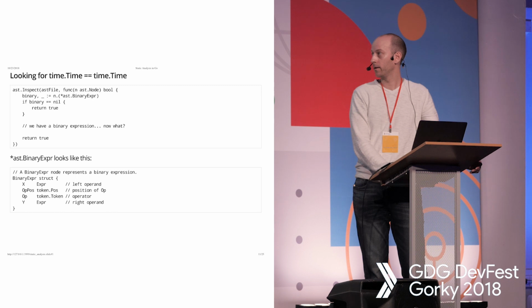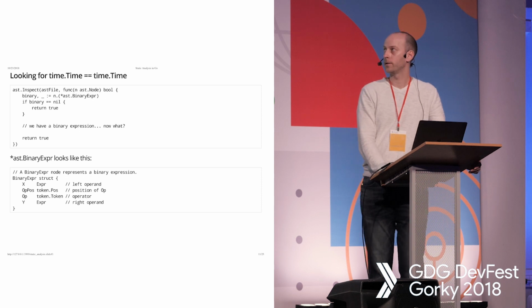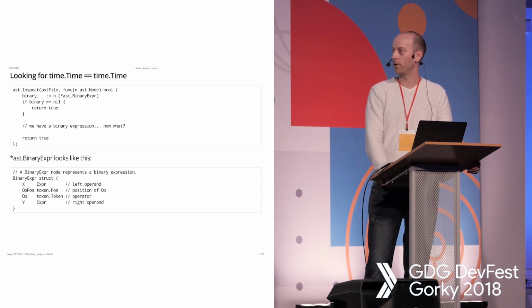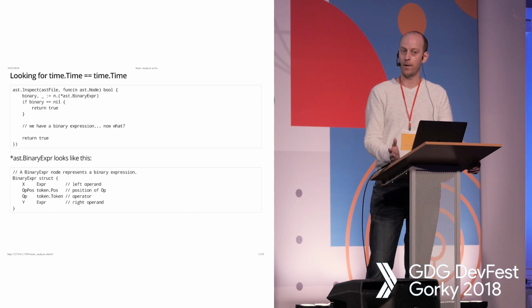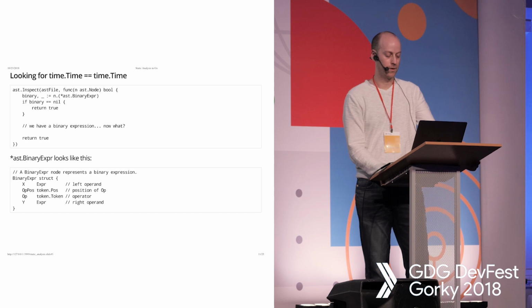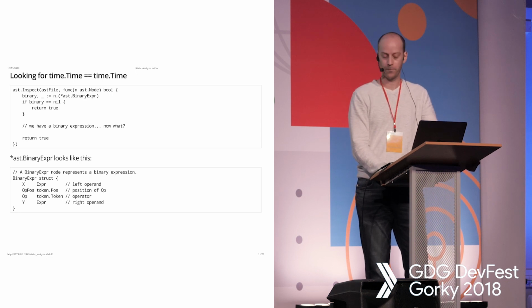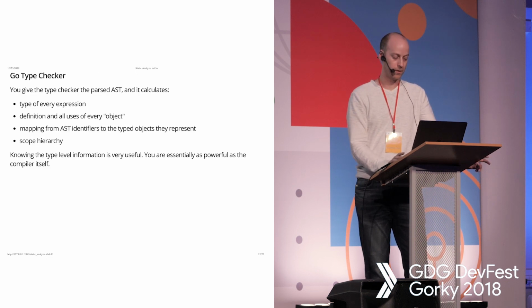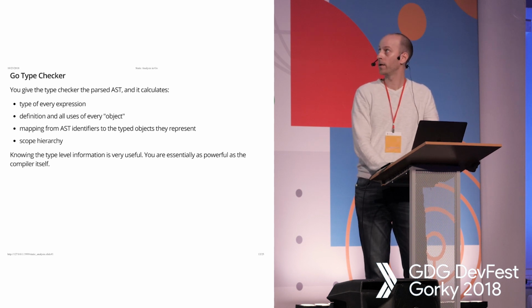We can see we've got an expression for the left side, we've got an expression for the right side, but we don't really have a way of knowing if the left and right side are time objects or not. They could be integers, they could be strings, they could be function calls. So we need a way to know the types of the nodes we're looking at. So fortunately, Go makes the type checker available in the standard library.